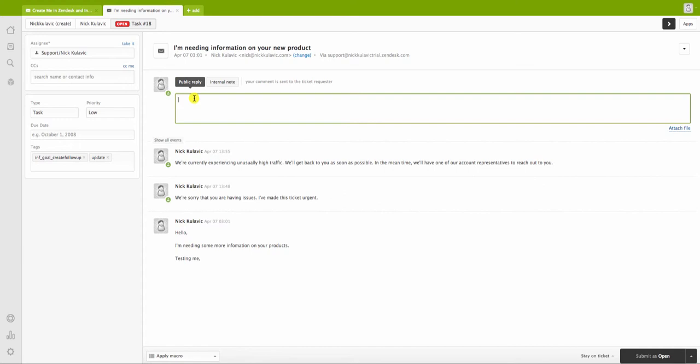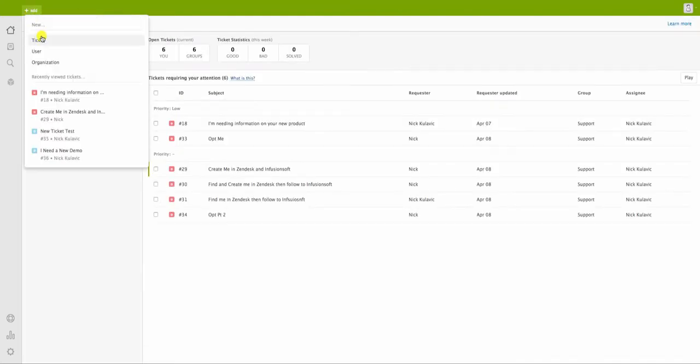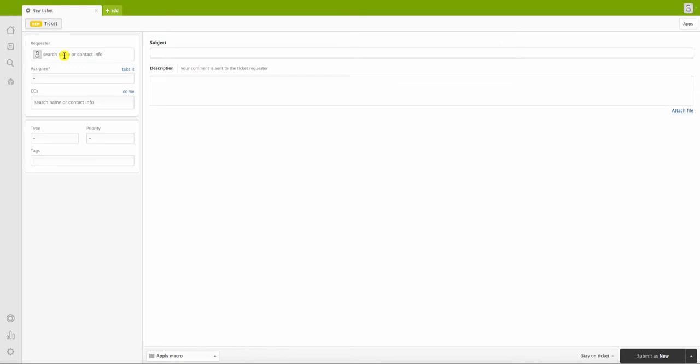In this quick tutorial, I'm going to give you a quick walkthrough of how the app integration works and how easy it is to build custom integrations to supercharge your support system using My Fusion Notes. To start, I'm going to create a new ticket inside of Zendesk under an existing user, in this case, myself.